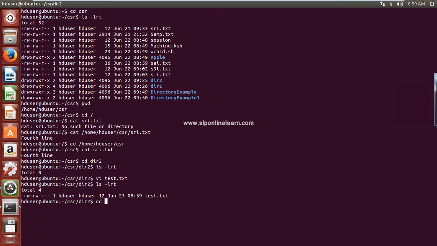Now I am moving to the parent of this directory. Now the current working directory is dir2. I am changing to the parent of this directory. The parent of dir2 is CSR. So cd, the space is mandatory, one or more spaces is allowed. cd .. The dot dot is the parent. It refers to the parent of the current directory. So dot dot will take you to the parent of the current directory. Now we are in the CSR directory.